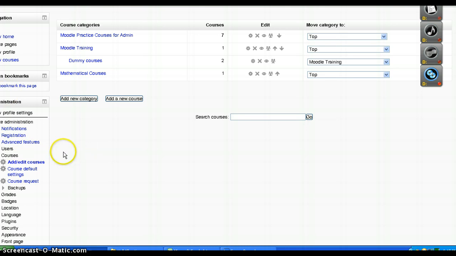Under the courses, we have add/edit courses, we have course default setting, then we have course request. On clicking on add/edit courses, we see course categories. Then we see the add new category button and add a new course button. Under the course categories, we have four course categories already. Under each category, we have some courses.